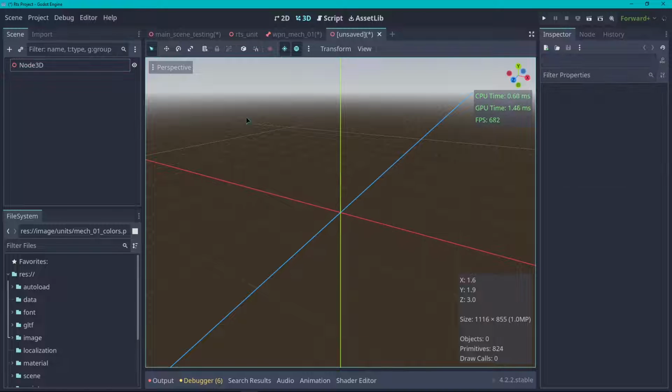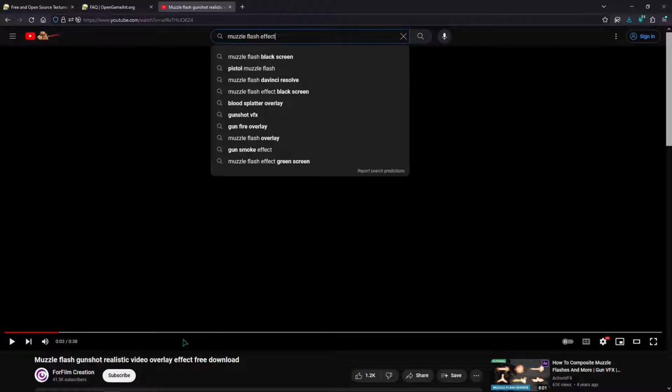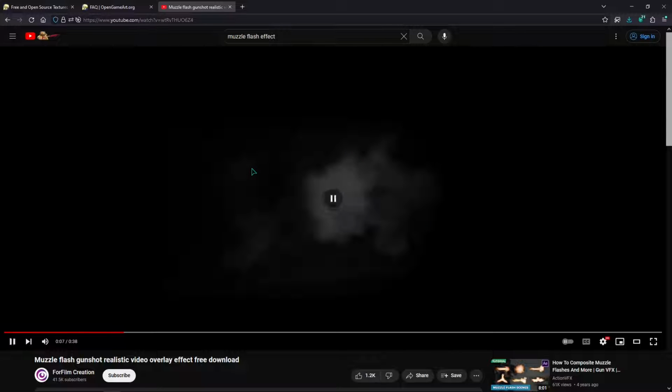So let me go to a new scene and let's start it from scratch. What is the first step when you want to do a particle effect? The first step should be to have some reference. So let's go ahead and on YouTube, just type muzzle flash effect and you're pretty much going to see how a muzzle flash looks like. And the important part here is for you to pause the video and use the dot and the comma keys to move this video frame by frame until we see how it's actually being produced.